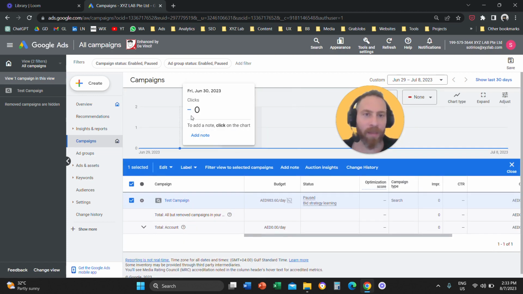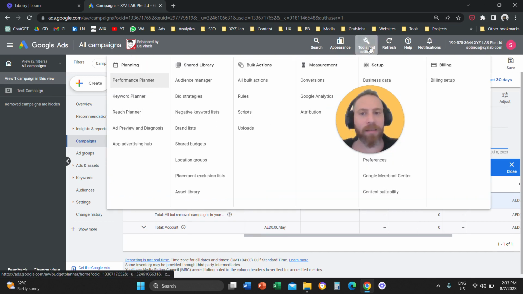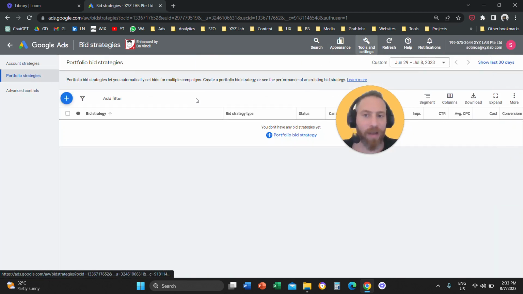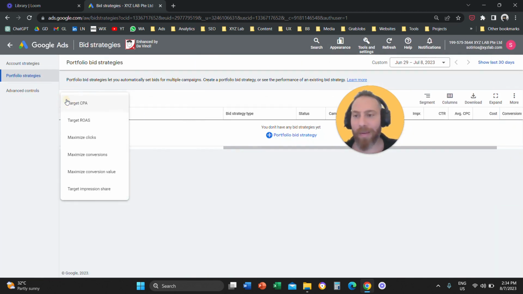Option number two, you're going to go to tools and settings. You're going to go to bid strategies under your shared library. Once you come here to bid strategies, you're going to click the plus symbol.